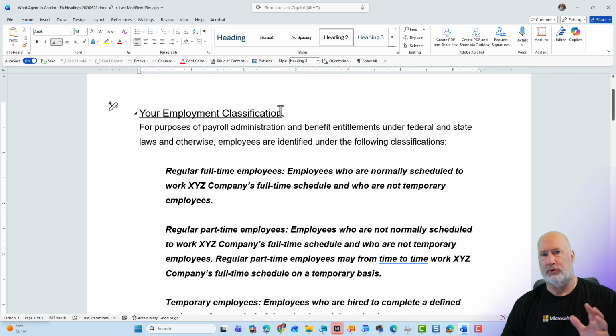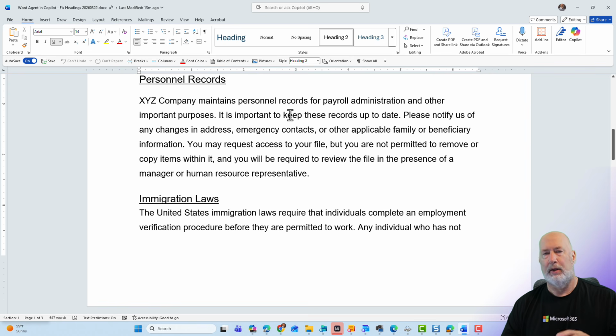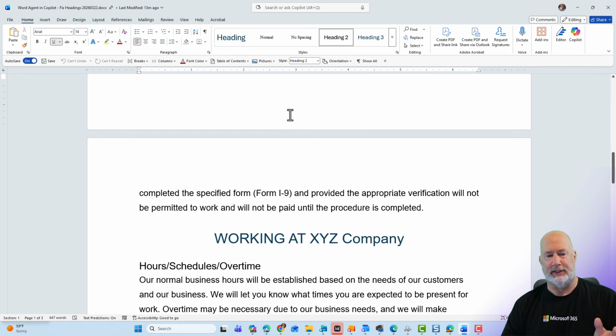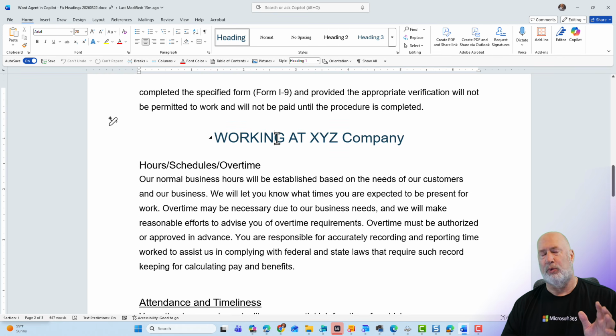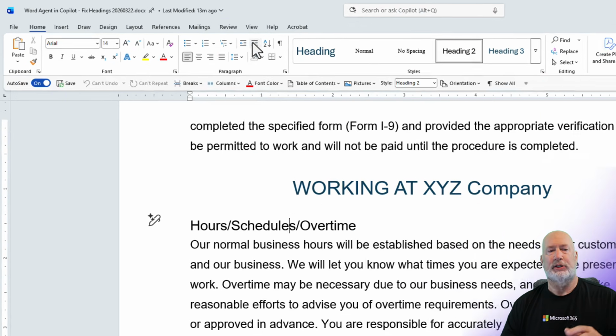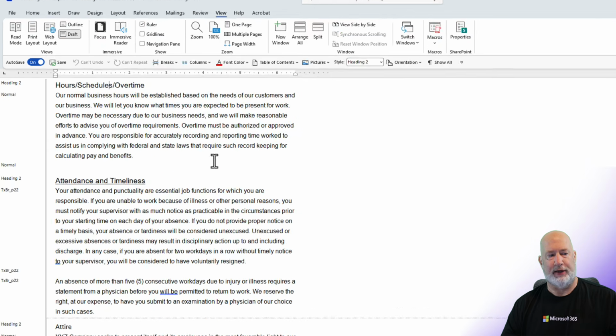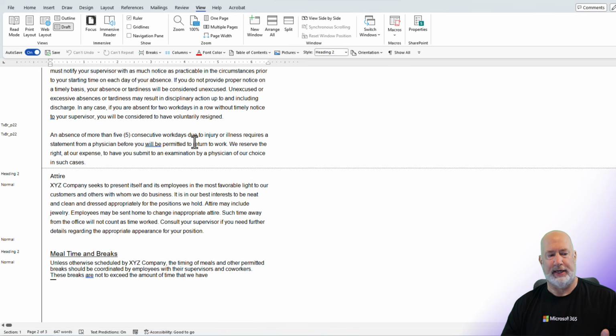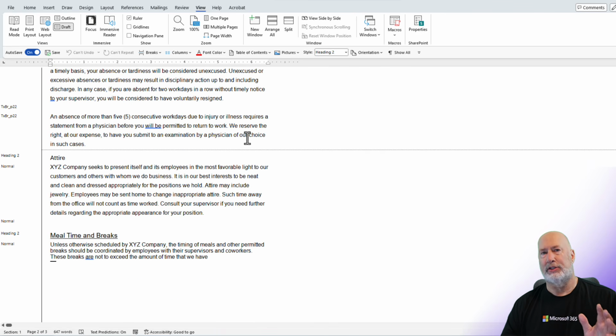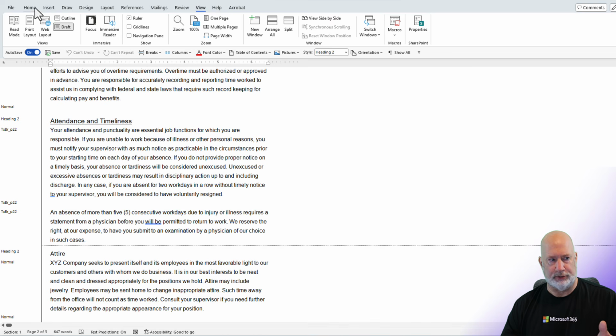If I start scrolling through this document, a lot of the heading 2s are consistent with the 14. That working at XYZ is a heading 1. But here's the issue right here. Hours, schedules, and overtime is a heading 2, but it's not underlined. So another way to see this is to go to View in Draft Mode, and then you can look at your heading 1s and heading 2s, and you can see there's no consistency with my heading 2s.